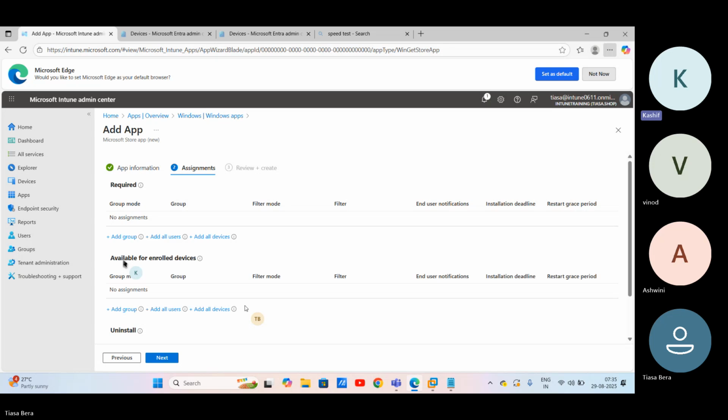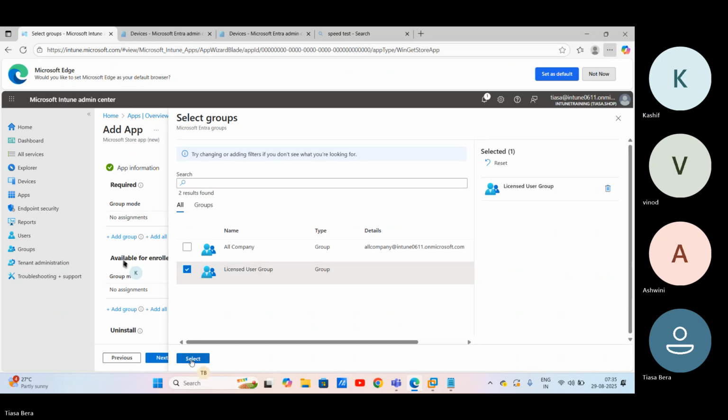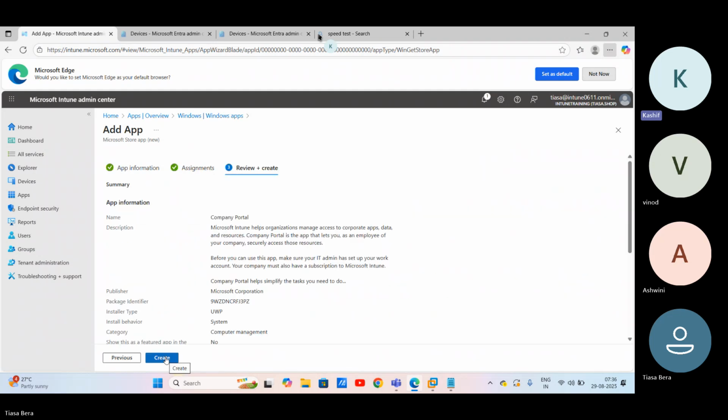So let's click on add group under required one and choose licensed. Select. Okay, so under required, you have added the licensed user group. Let's go next, next, and finish. So company portal is the first application which will get installed. Second application, yeah, create.